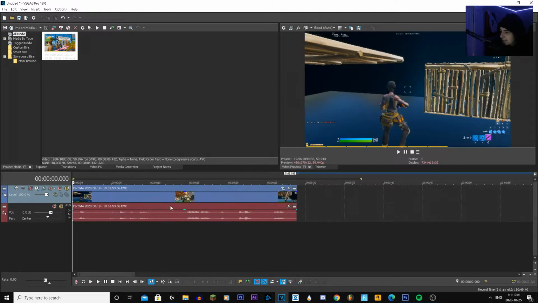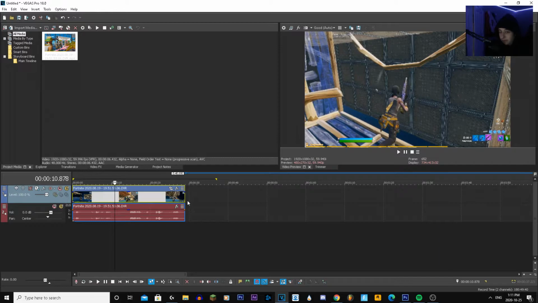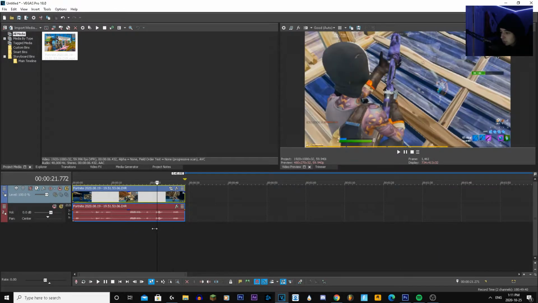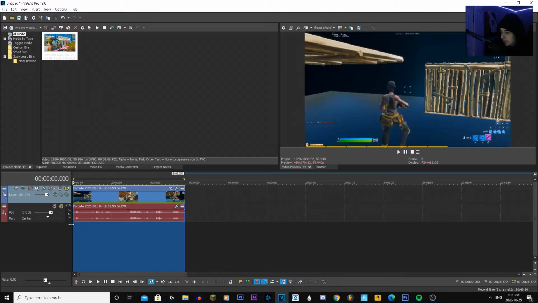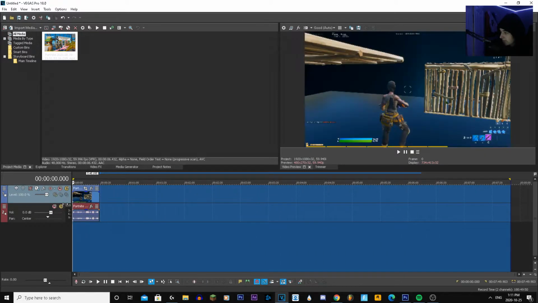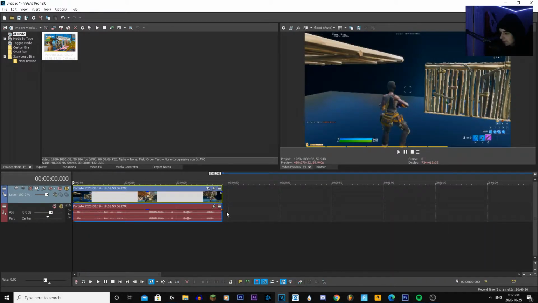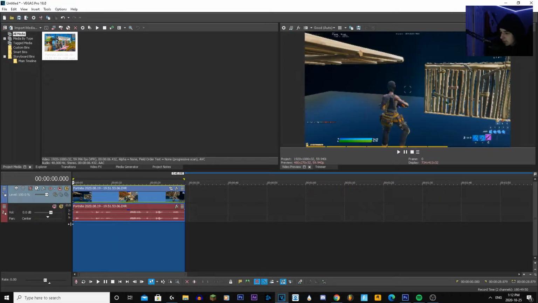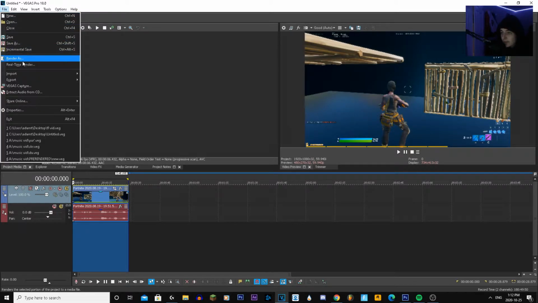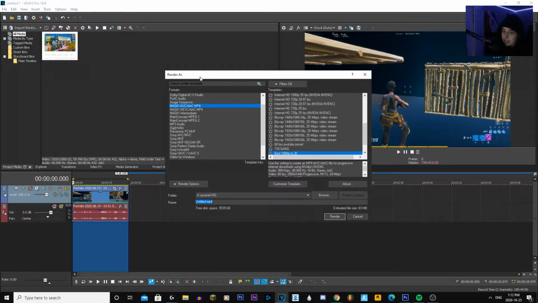Alright, so now once that's done, let's say your video is fully finished. All you have to do is select it like this, hold down left click, and drag it all the way to the start of the clip. Like, if your video is 10 minutes long, you would have to drag it all the way from the end to the start. For me, since it's a 30-second clip, it's easier because I can just go like this. Now once that's done, you go File, Render As, and that's basically exporting the video.